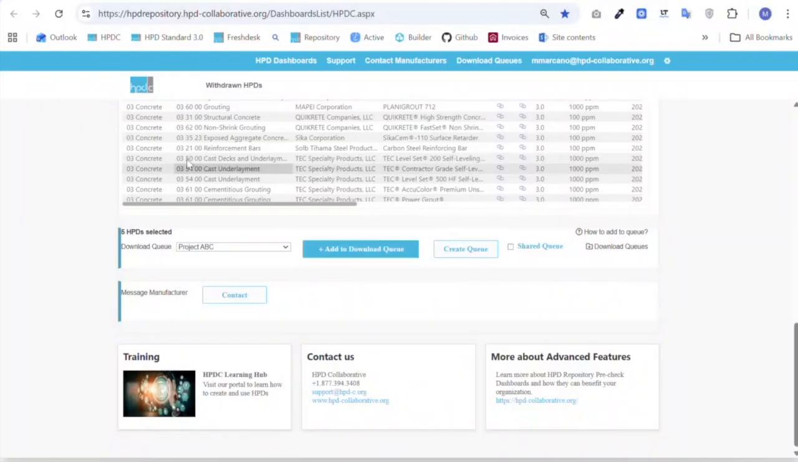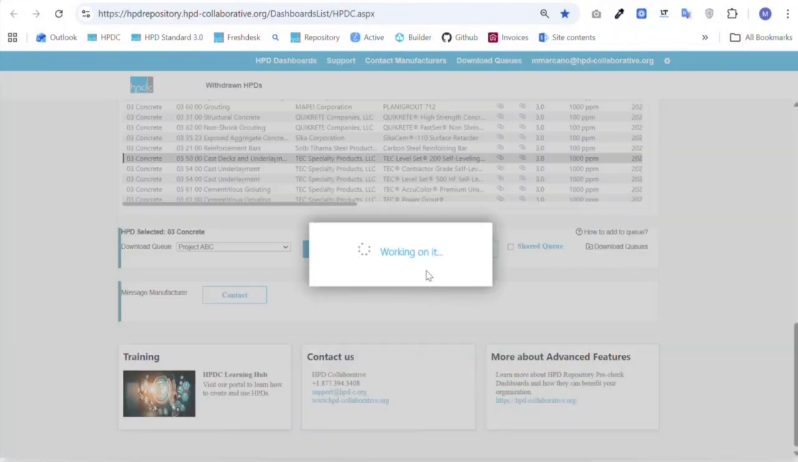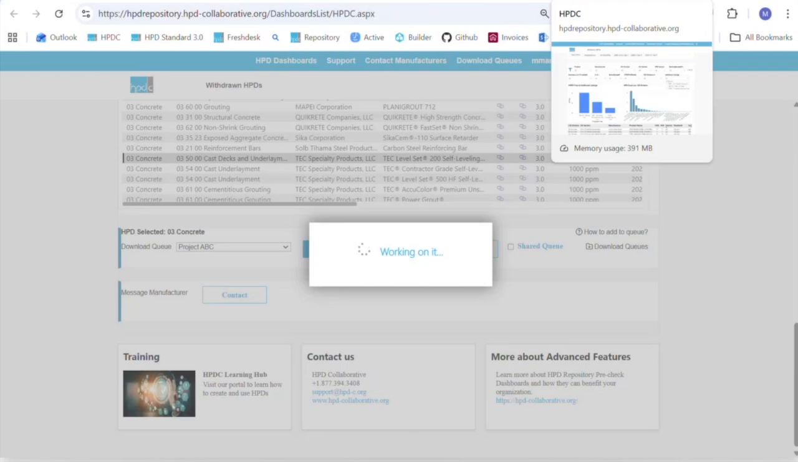And once you have added all the HPDs, you can click download queue, select the project folder, and you will be able to download all the PDFs at the same time. This takes a little bit, but that's pretty much what happens. So a folder will be downloaded with the PDFs of the selected HPDs.